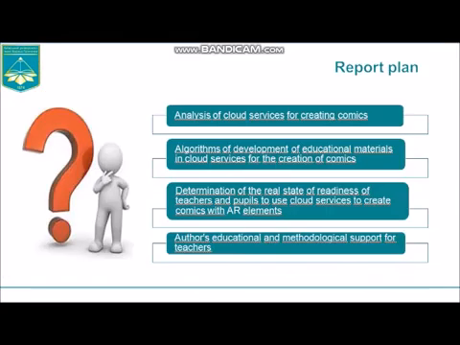Our report plan consists of: analysis of cloud services for creating comics, an algorithm for developing educational materials in cloud services for the creation of comics, determination of the real state of readiness of teachers and pupils to use cloud services to create comics with AR elements, and authors' educational and methodological support for teachers.